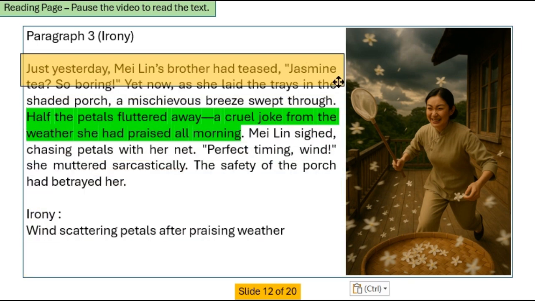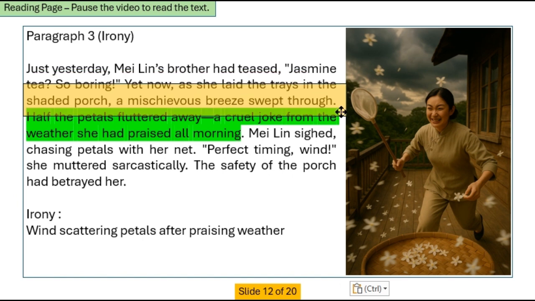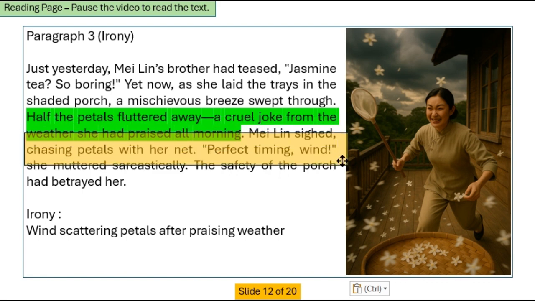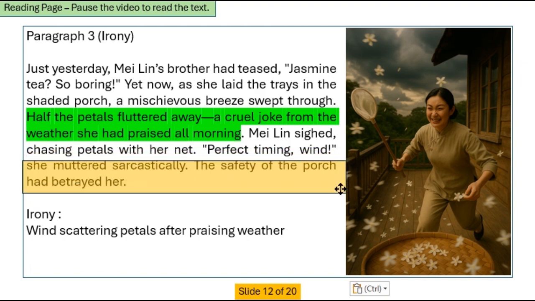Just yesterday, Mei Ling's brother had teased, "Jasmine tea? So boring." Yet now, as she laid the trays in the shaded porch, a mischievous breeze swept through. Half the petals fluttered away, a cruel joke from the weather she had praised all morning. Mei Ling sighed, chasing petals with a net. "Perfect timing, wind," she muttered sarcastically. The safety of the porch had betrayed her.